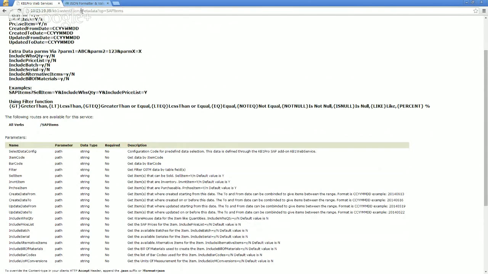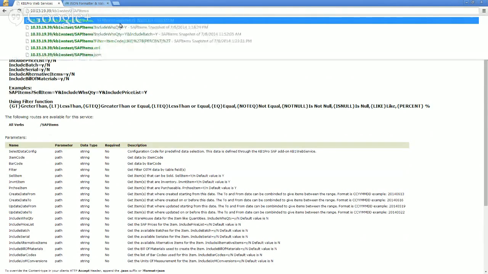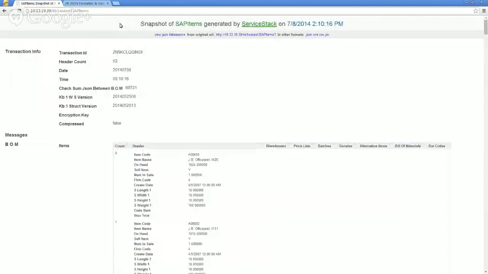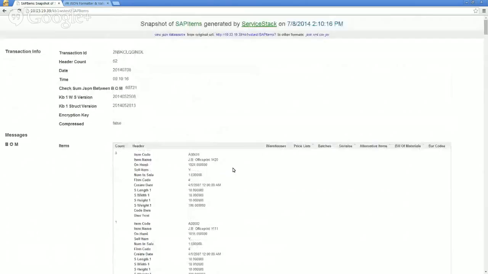So let's give an example. This web services page that we have here gives a nice way of just selecting the item, and it returns a nice structure so that you can see the data that's being returned, so that you can work on your web services that will be consuming this data.